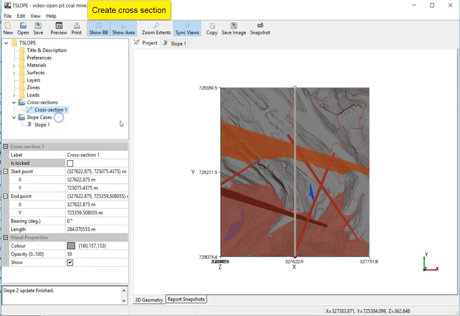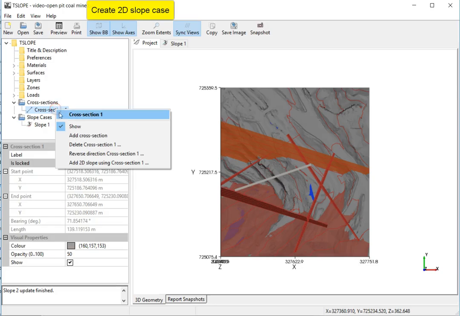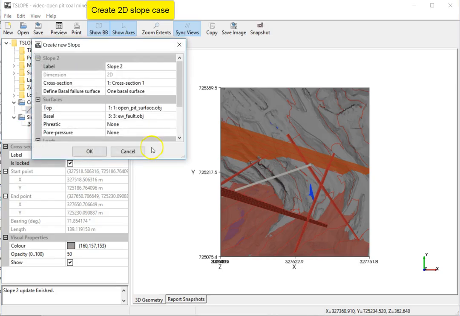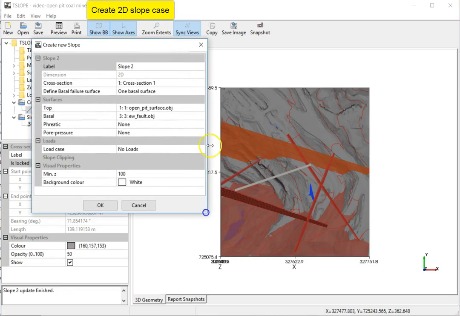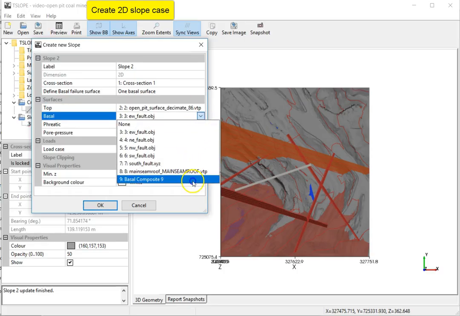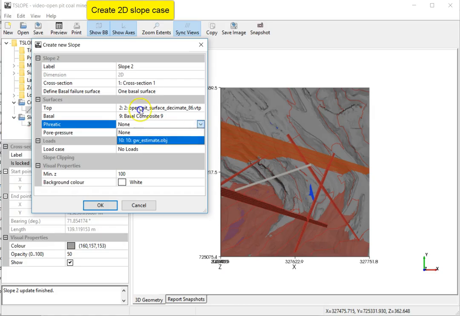As a comparison, we can create a 2D slope case. First, we need to define a cross-section line along a similar angle as the failure direction in our 3D slope case. Adding a 2D slope case, we are presented with a similar dialog box to the 3D, where we need to select the top, basal, and phreatic surfaces. Again, clamping phreatic to top.